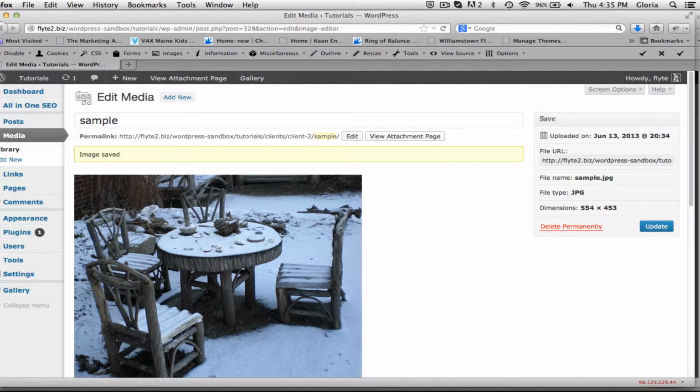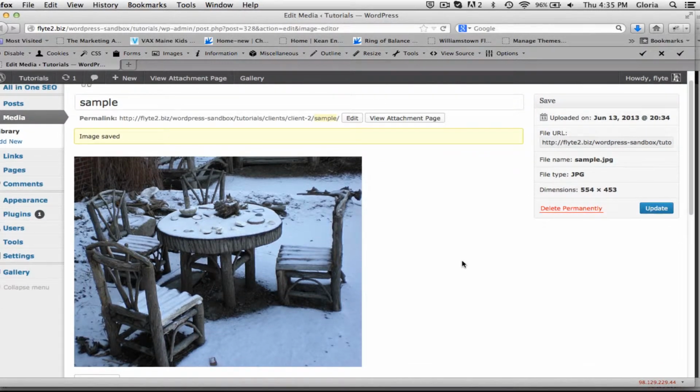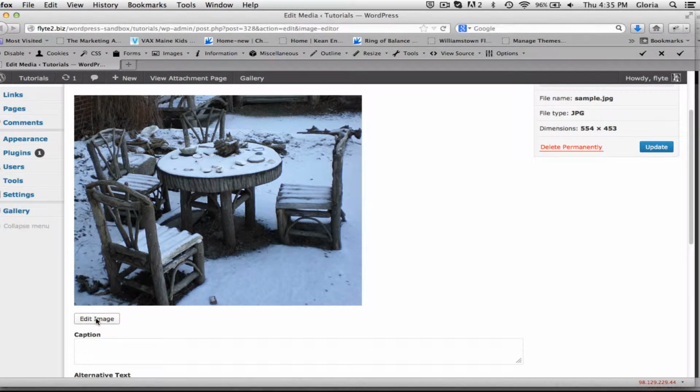All right. Now, it's still a pretty big picture. It's still 554 pixels wide. We probably don't want that big. I'm thinking maybe more 250 might be an appropriate size, or maybe for our website, since it has a narrow column, we'll even go smaller to 200. So let's scroll down a little bit, and you'll see that the Edit Image button is still here. So I'm going to click on that.